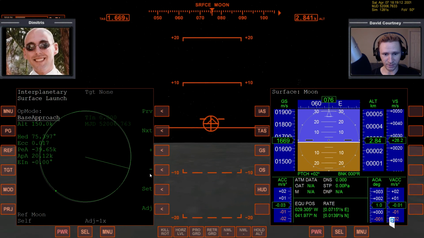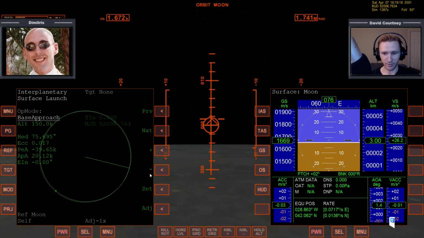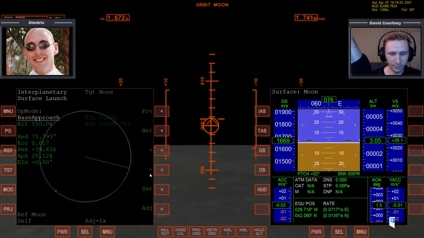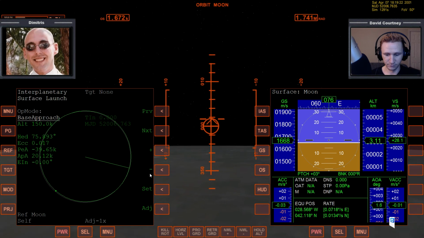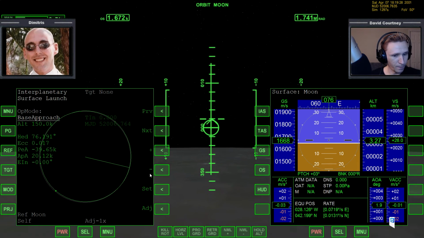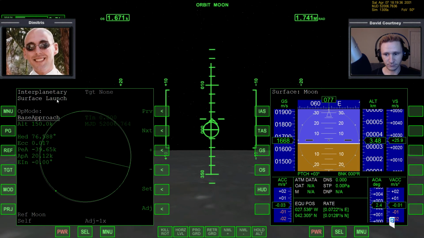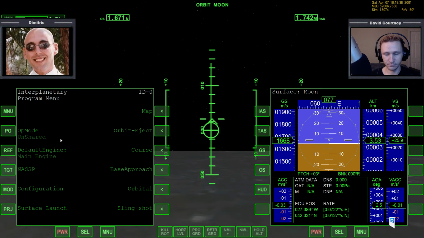We don't necessarily want to just warp time forward to apoapsis. Dimitri, do you want to explain a little bit about why that is? Yes, exactly. Because there is a chance that we may need to make the ejection burn before we reach apoapsis. So we won't have to actually circularize the orbit. But we can check that by hitting the menu button. Anyway, we're done with the surface launch program. And hit the menu button and go to the orbit eject program.